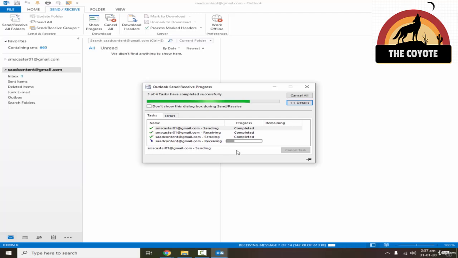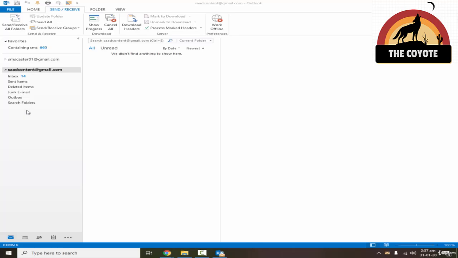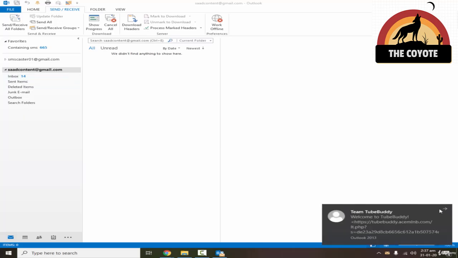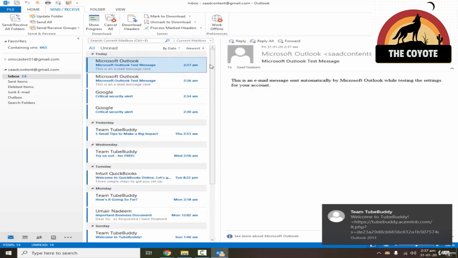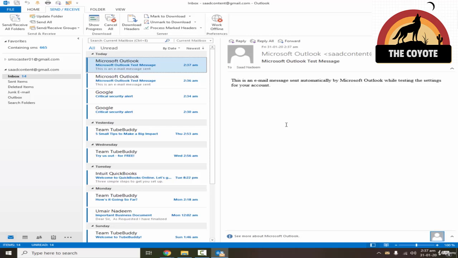It will just work on it and start fetching all the emails. It will depend on your Gmail activity, and this will determine how much time it will take to fetch all the emails. You will start getting these messages, notifications, and see all the emails are now extracted. So this is how you can configure Gmail on your Outlook. Now in the next video, we can just simply start sending our emails.